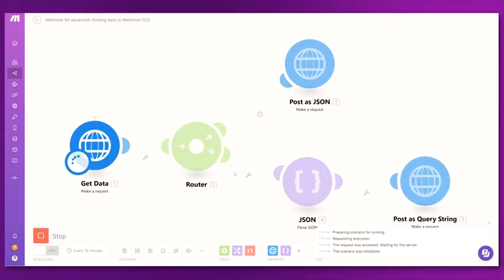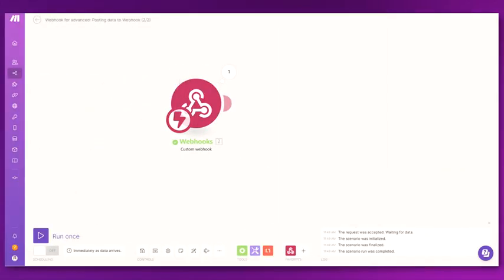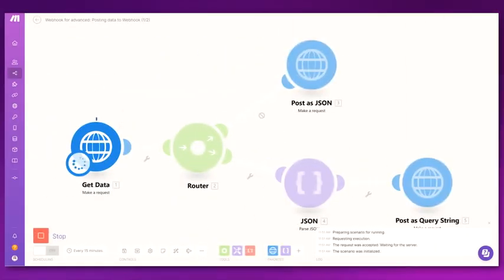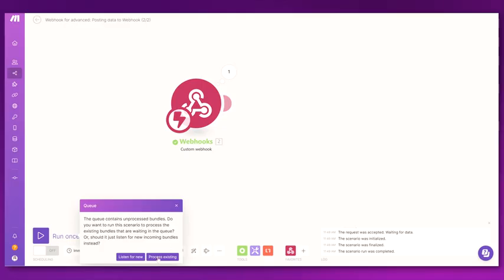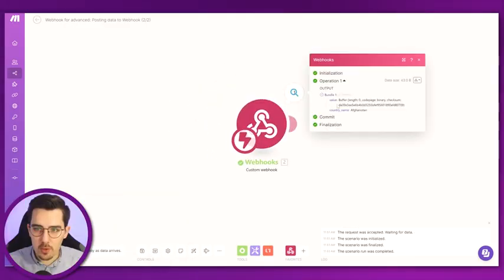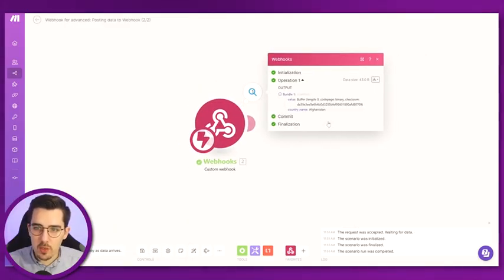All right, let's run this one more time and check what the output looks like. Oh, actually, that was too fast. And here is the output. So it forwarded country name Afghanistan.